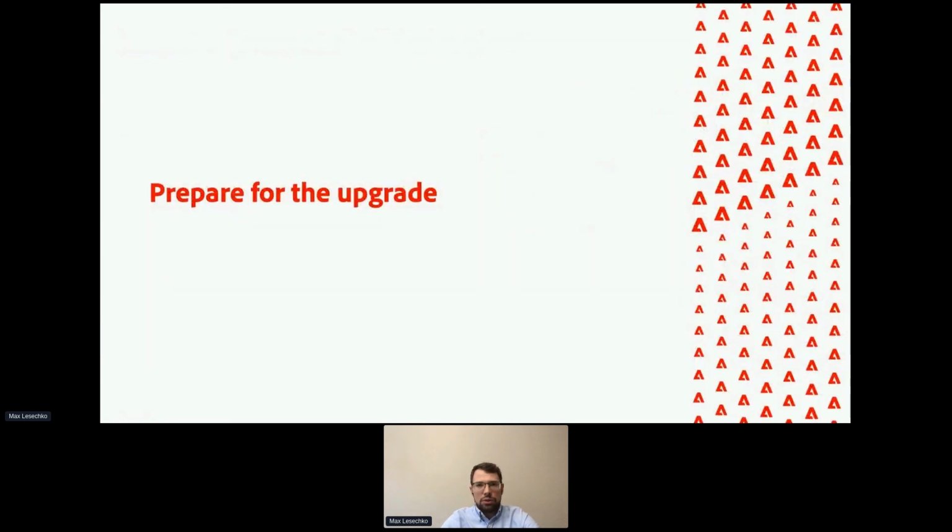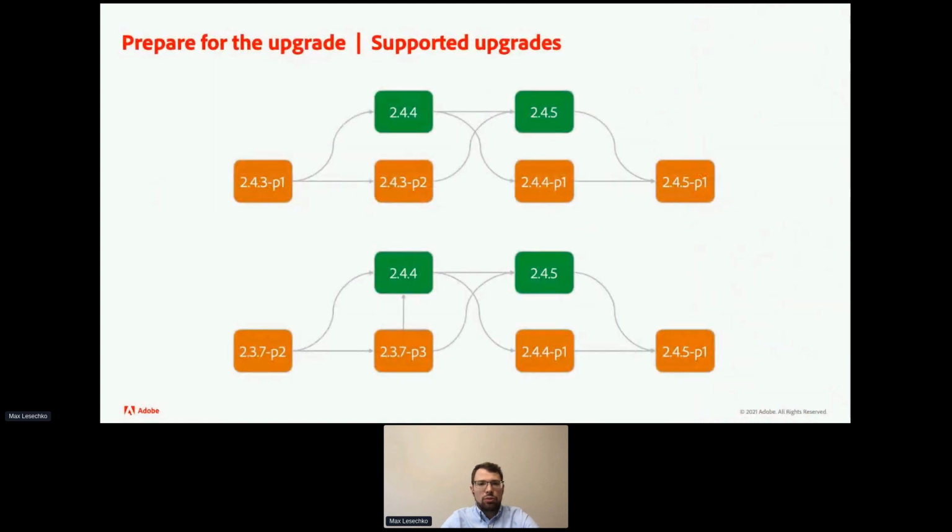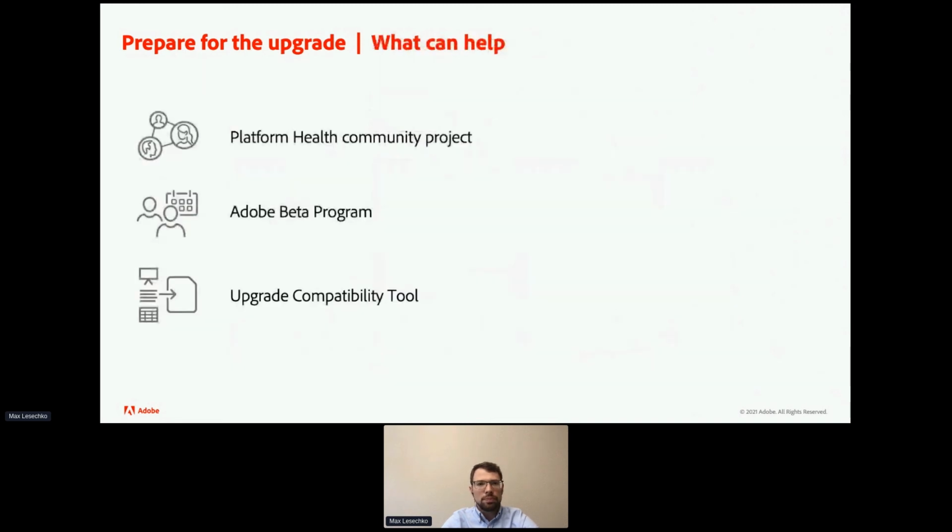How can you prepare for the upgrade? First of all, here is the representation of the supported upgrade process, and you can find it in the dev blog, I think. Just for you to know, there are different ways you can upgrade from version to version. Maybe nothing new, maybe something new, but there will be quarters when only security releases will be released. All these releases with P1, P2, P3 are security releases only. Just telling for people who don't know it.